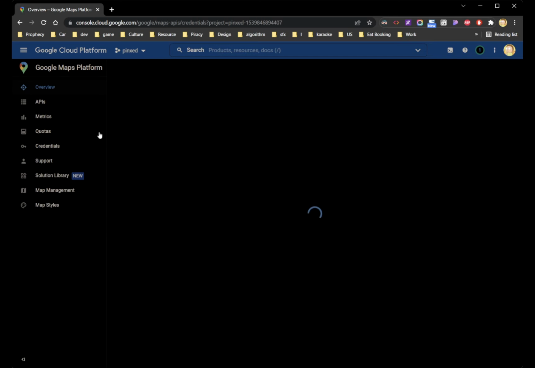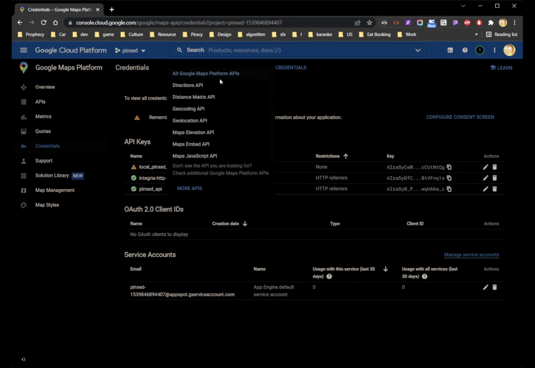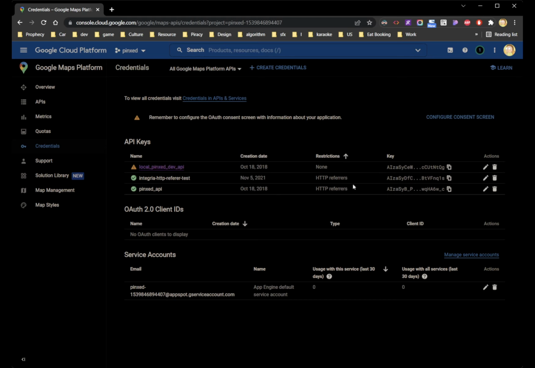With credentials, if you go to all API keys, you'll be able to see a couple of API keys. So for our service, we need at least two keys. We need one without any restriction, which is none here, and another one with HTTP referrers, which I believe are set correctly. So just don't remove them, otherwise it's gone.